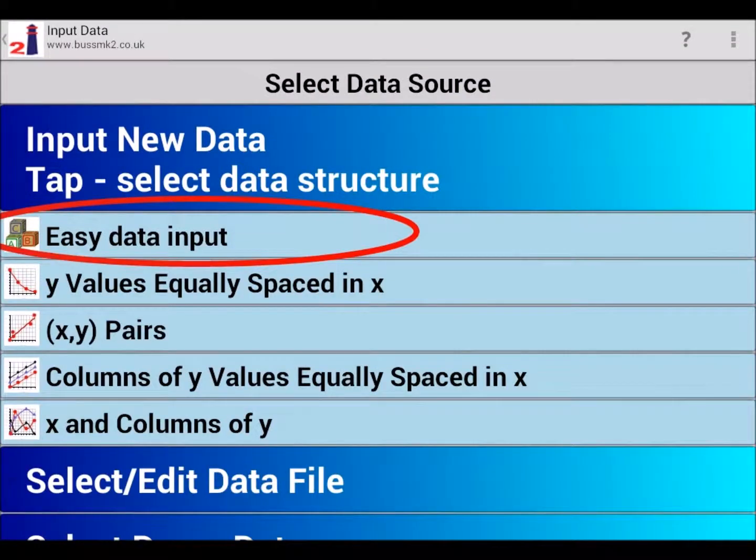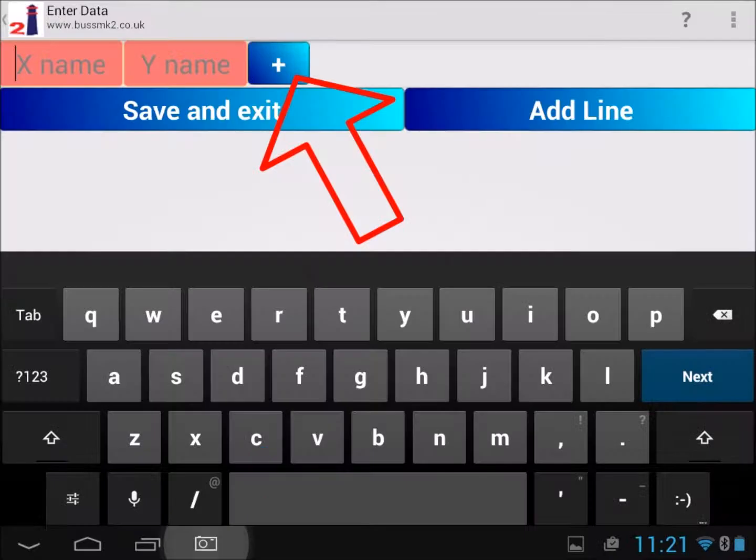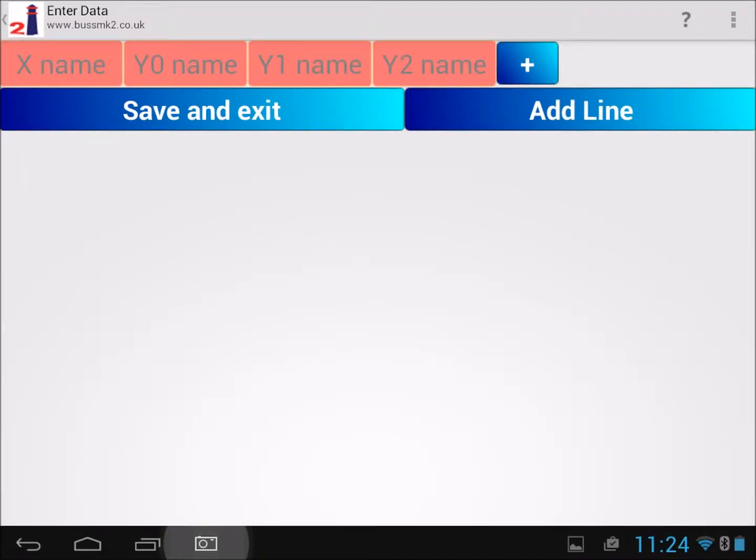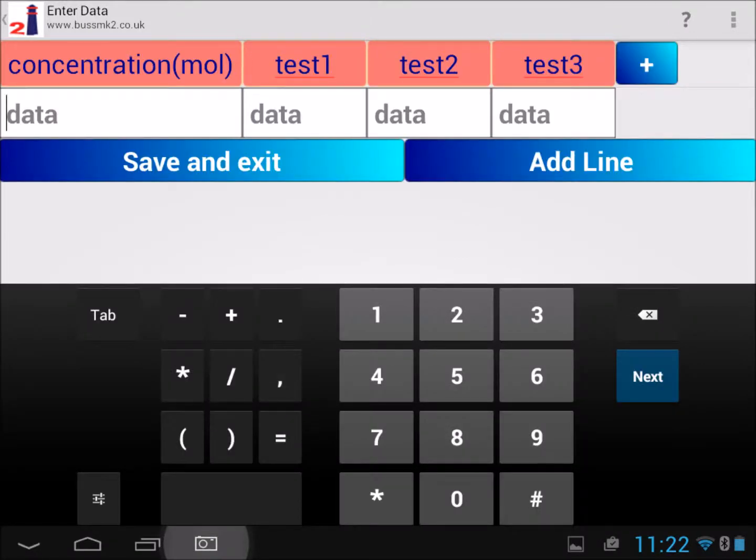Click Input New Data and then Easy Data Input. We carried out the experiment 3 times, so I will need 3 Y columns, so I click the plus button twice. I name the Y columns Test 1, Test 2, Test 3. My independent variable is the concentration. This is the part that I will be changing, so that must be the X column name. This will be displayed on the X-axis caption, so make sure it includes units.